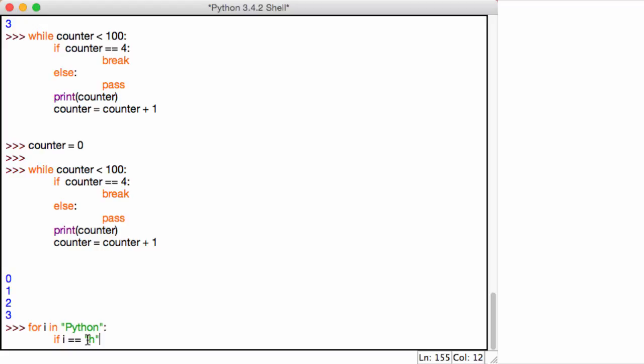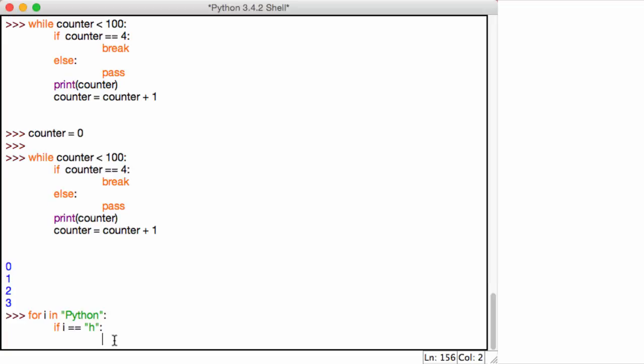I know I haven't talked about this before, but if you iterate through a string of some sort, i will be assigned each character of the string. So "Python". If i is equal to "h", then I'm going to say continue. And I'll explain this code, don't worry, but let's take a look at what it does.